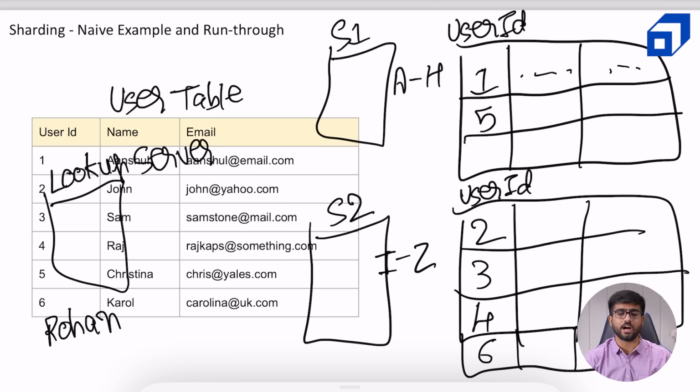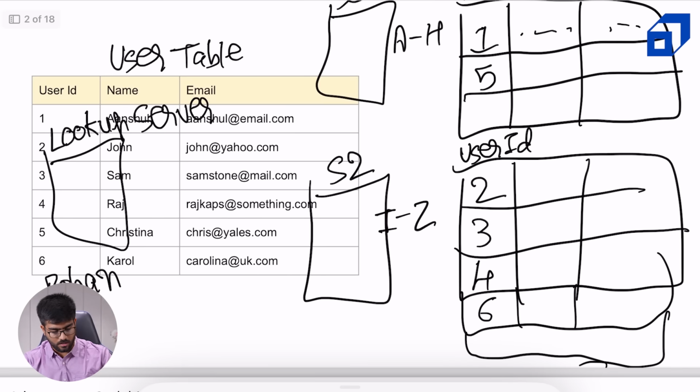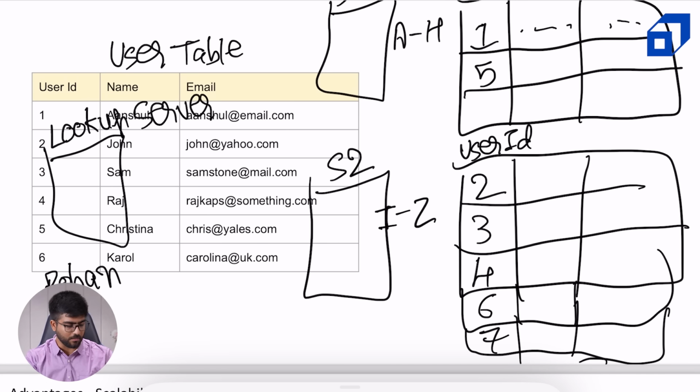So now the lookup server says that, hey, your name starts with R, like your name is Rohan, it starts with R. So for shard 1, your name should start with A to H, which is not in this case. For shard 2, your name starts from I to Z, which is in this case. So we will add Rohan to shard 2. Okay. And this will be user ID 7. We are just incrementally updating it.